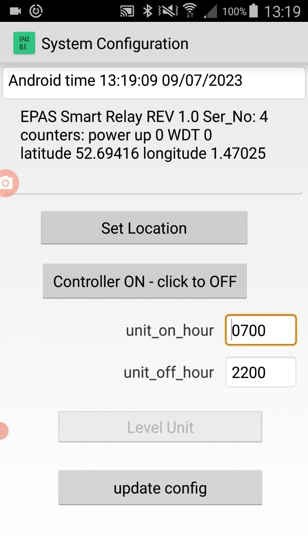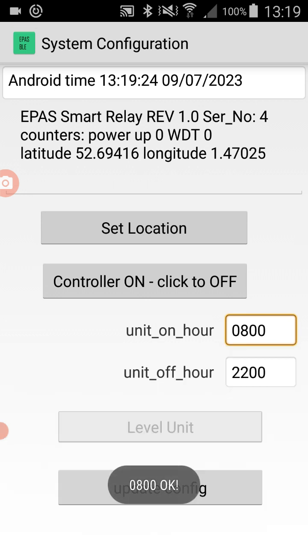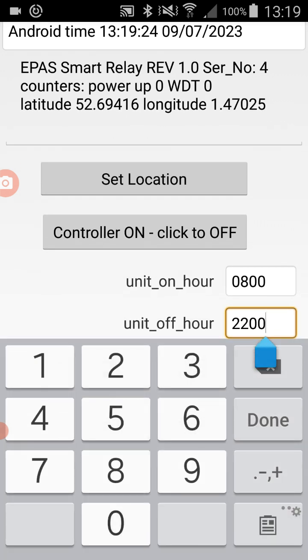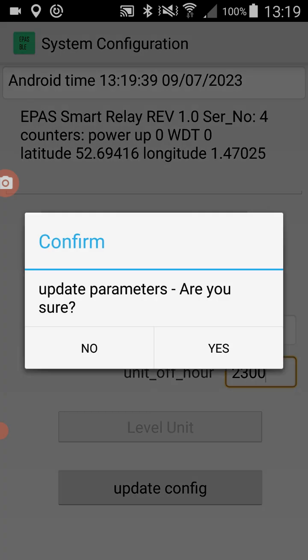We can switch the controller algorithm on and off, and we can set the unit on and off hour. So I click to change the unit on hour to 8 o'clock, done, and the unit off hour, say to 2300. When I am happy with those values, I can say update config.